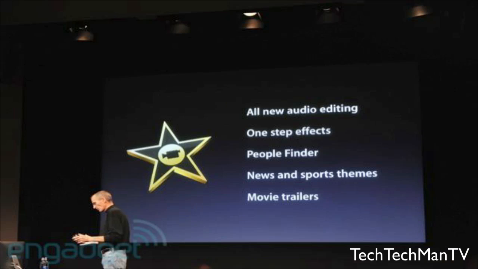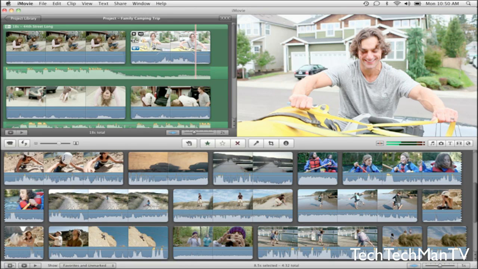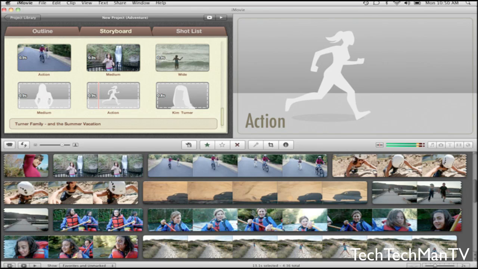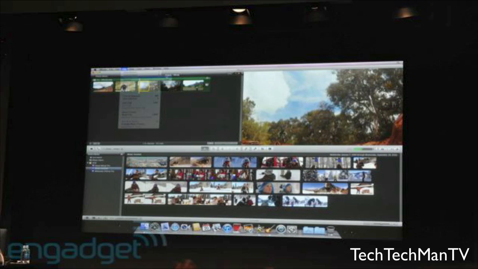First off, iMovie. With iMovie, Apple has some pretty cool new features. First off, there's more advanced editing for audio, which is something apparently a lot of people were requesting to be in iMovie, and it's pretty similar to Final Cut. Next, there's something called one-step effects, which allows you to create some pretty cool special effects, and it even allows you to create a trailer for a movie pretty quickly through the program.